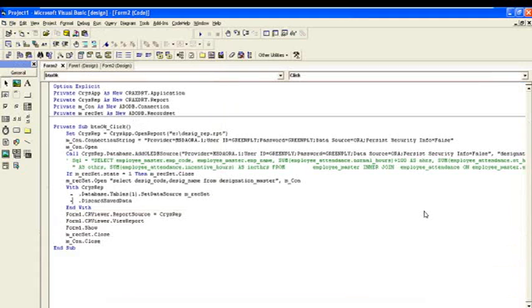Just go through the code once again. This is the actual code which is required to generate the Crystal Report from VB6. You need four main objects. One is the Crystal application, one Crystal report, one connection object, one record set object, and you also need one Crystal viewer control, which is physically embedded at design time on Form 1. And the report is actually called by the CRViewer ViewReport.